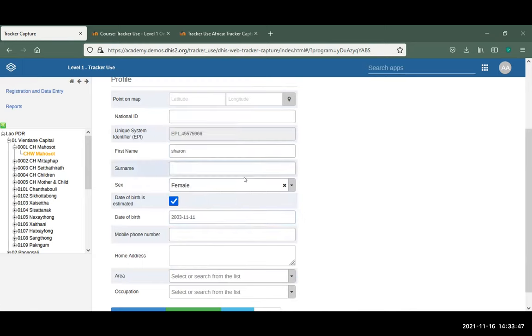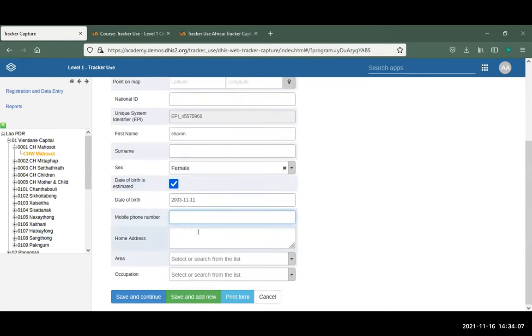For a particular date like that one, it is important to know whether this date is estimated or not known. This is usually the case, for example, if you're collecting data from people who might not know their date of birth, but they do know their age. So you estimate: someone who turns 18, you see how many years back it is. You can enter their mobile number, their home address, and everything.